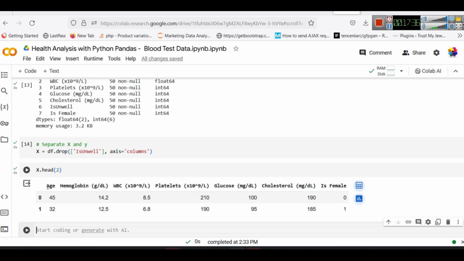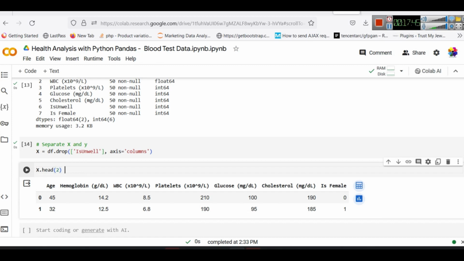You have to remember the sequence. The sequence is age, hemoglobin, WBC, and so on. You have to remember the sequence, which will come in the later part. And the other important thing is for machine learning, when you are going to use an algorithm to predict the data or to train the data, your X, or the input, should always be a data frame or 2D.